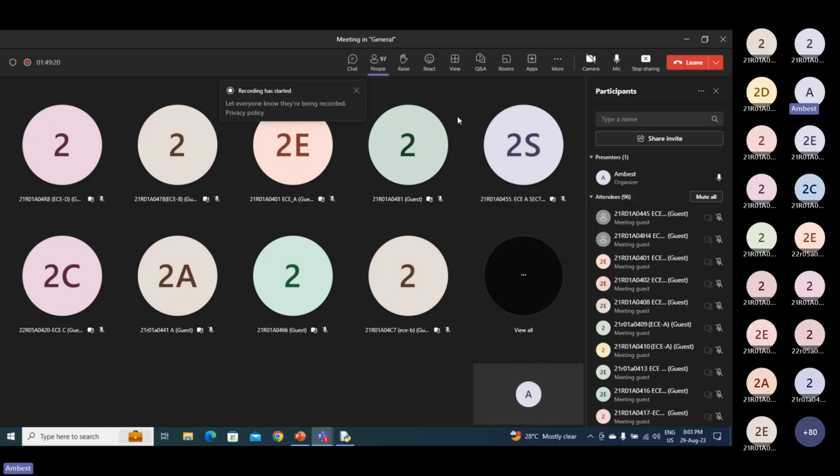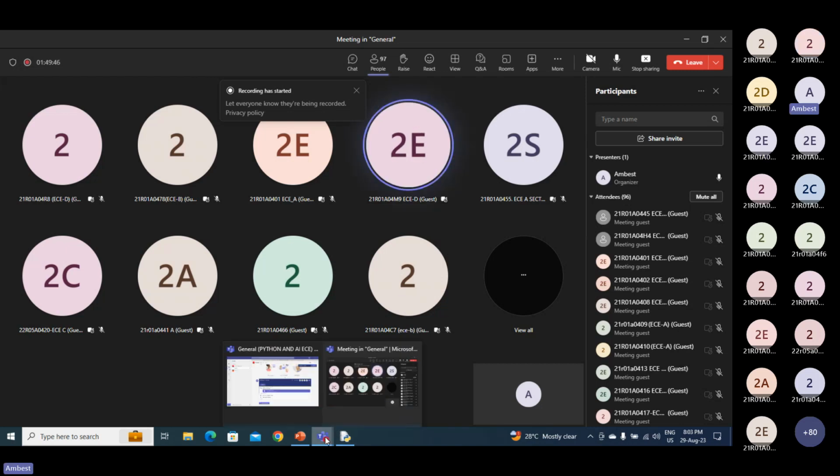Ma'am, can you please explain keywords again? Sorry, I can't hear you. Tell it clearly. Ma'am, can you please explain keywords again? Okay, sure.